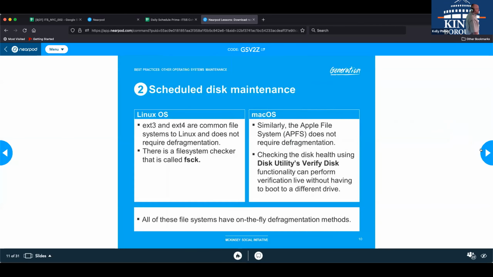All right, disk maintenance. Similar to the old APFS, or Apple file system, you do not need disk defragmentation on a Mac, and this is based on how they insert programs, which is a little different than the way Windows does. So it doesn't require disk defragmentation. However, you do want to go in and check the disk's health, using the utility, to make sure that you're not getting bad sectors on your drive or things like that. And the disk utility can verify the health of it, and you don't have to necessarily boot to a different drive in order to do this.